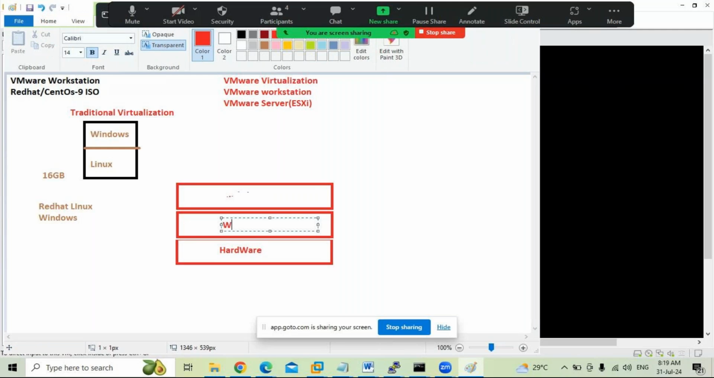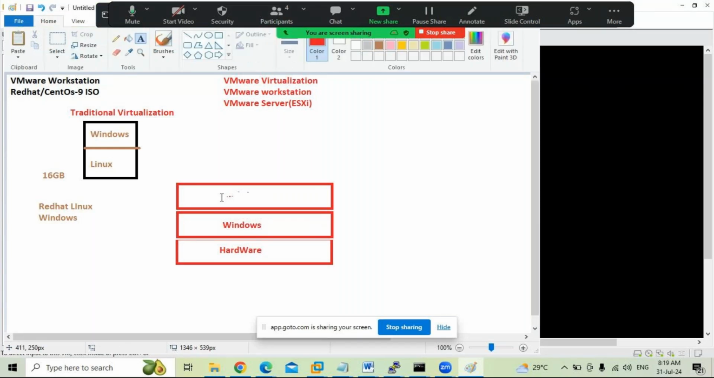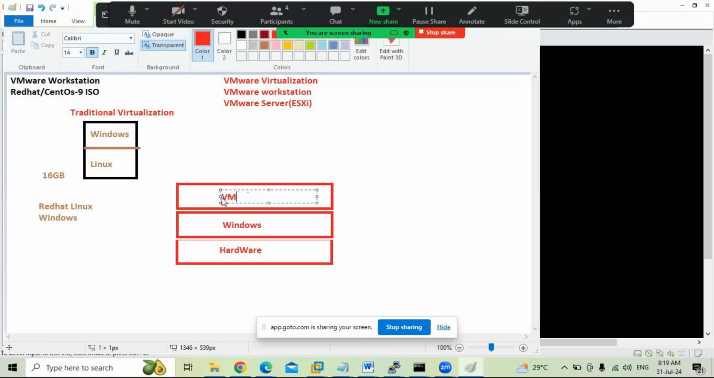Install the OS, Windows. On top of that, install VMware Workstation. So what is VMware Workstation? VMware Workstation is a software to virtualize your hardware.